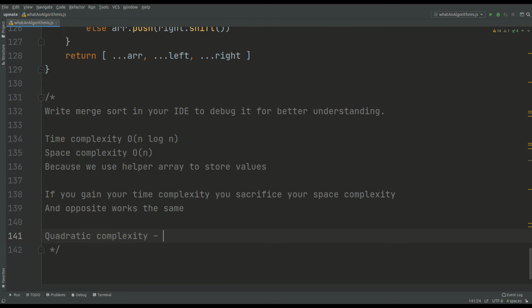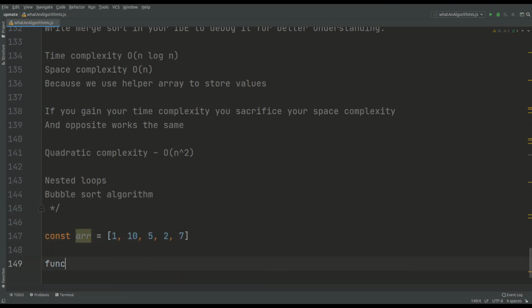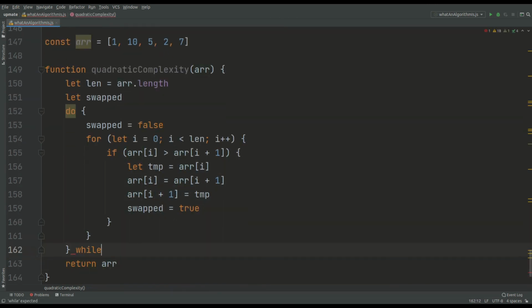Quadratic complexity, or O of n to the power of 2. You can take it as just nested loops. This occurs when we need to loop through the array for each item of the given array. As our example, we will use a very popular type of sorting, which is bubble sort. The idea behind bubble sort is that every pair of adjacent values is compared, and then the two values swap positions if the first value is greater than the second.